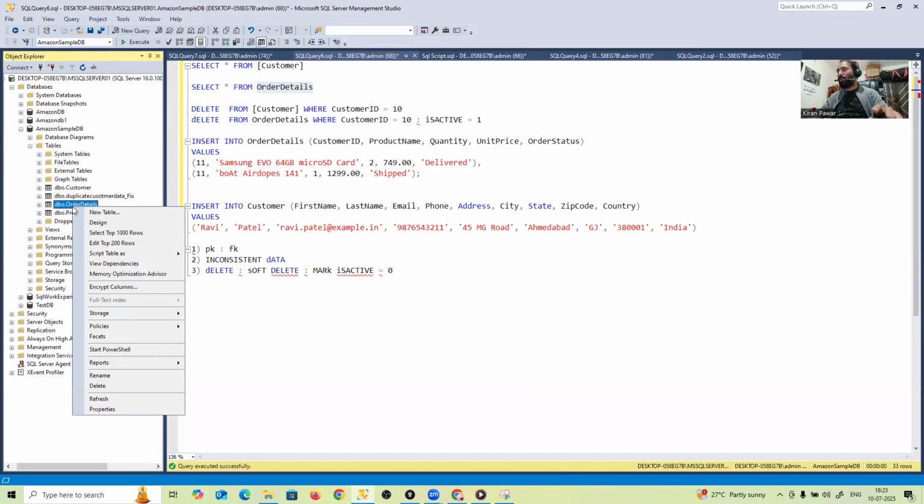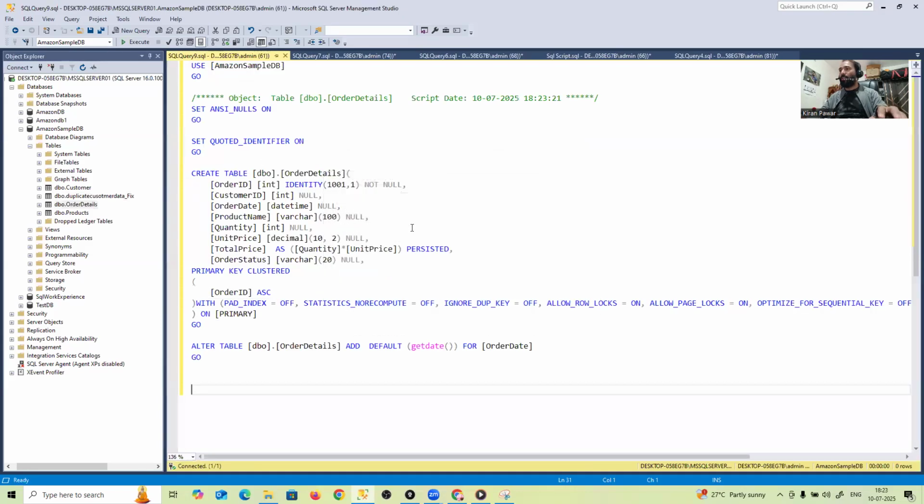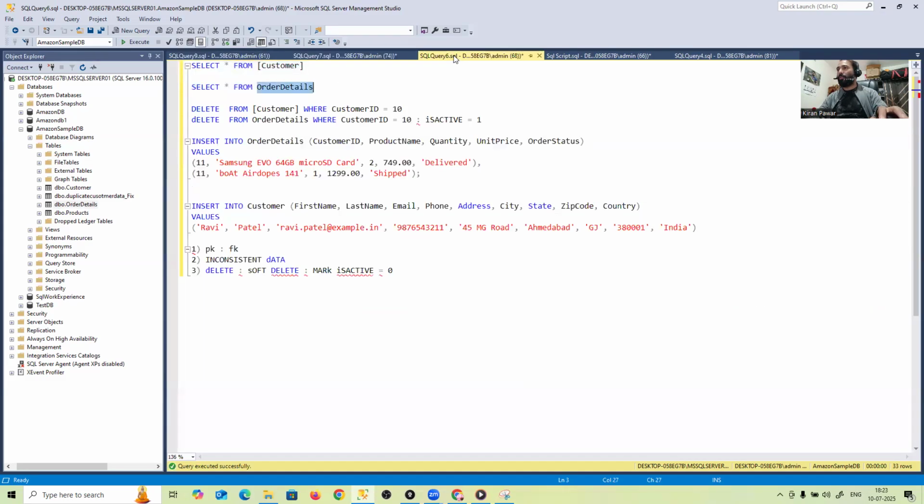So let me show you. Right click, go here, create a new query window, and you can see this is my customer table. And here is the catch: there is no foreign key available on this table. Now you might have the question, you might be wondering, how is it possible in this project, how did this get missed?